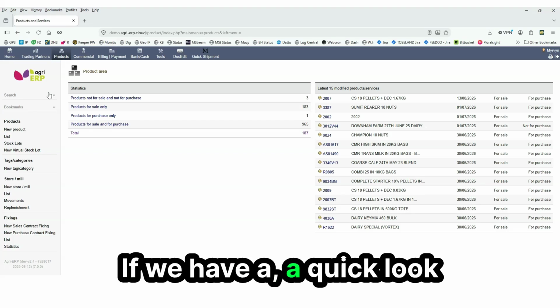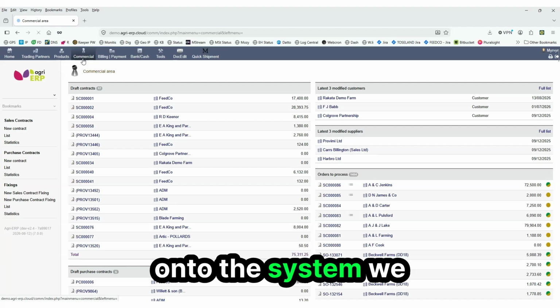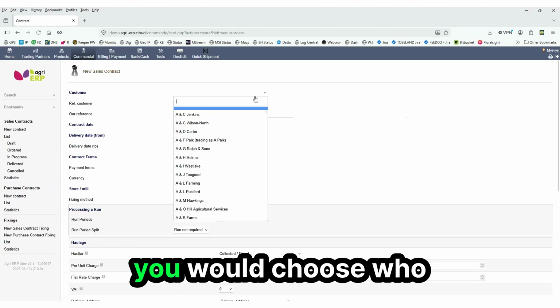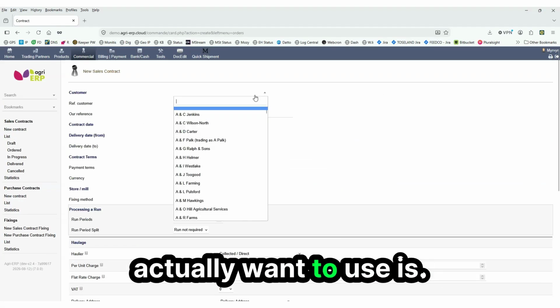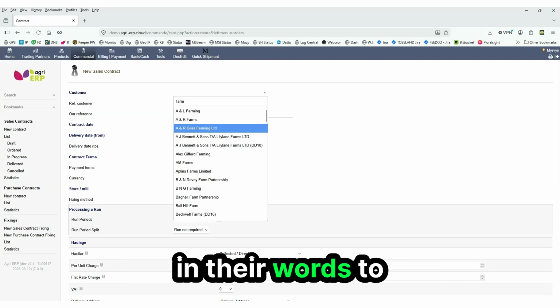If we have a quick look at putting a sales contract onto the system, we would go to commercial, into new contract. Then once you're in here, you would choose who the customer is that you actually want to use. The system will allow you to search anywhere in their words to actually find them.